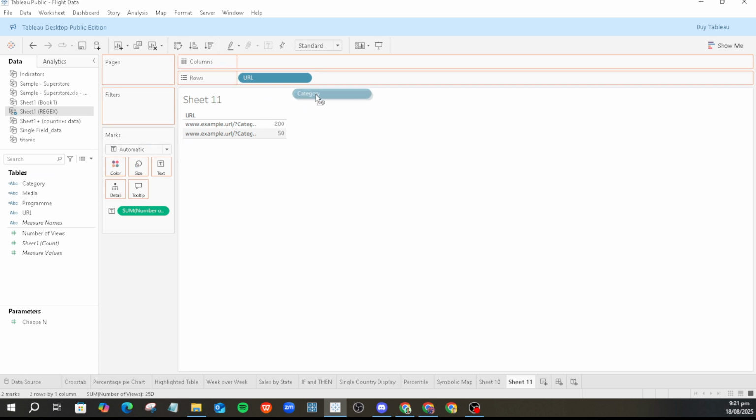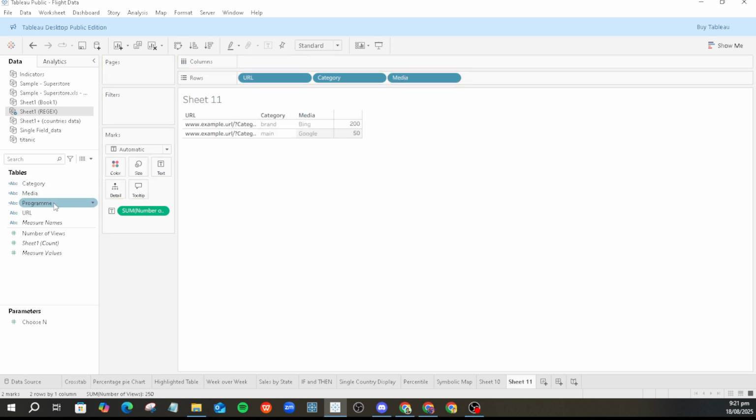This step integrates these components onto your worksheet, allowing each part of the parsed URL to be handled individually and visualized accordingly. And that's it. You've successfully parsed URL parameters in Tableau Desktop. By dissecting the URL into its components, category, media, and program, you now have a detailed analytical view of your data. This technique of URL parsing provides you with a powerful way to relay complex data in an understandable and visually compelling manner. Happy analyzing!